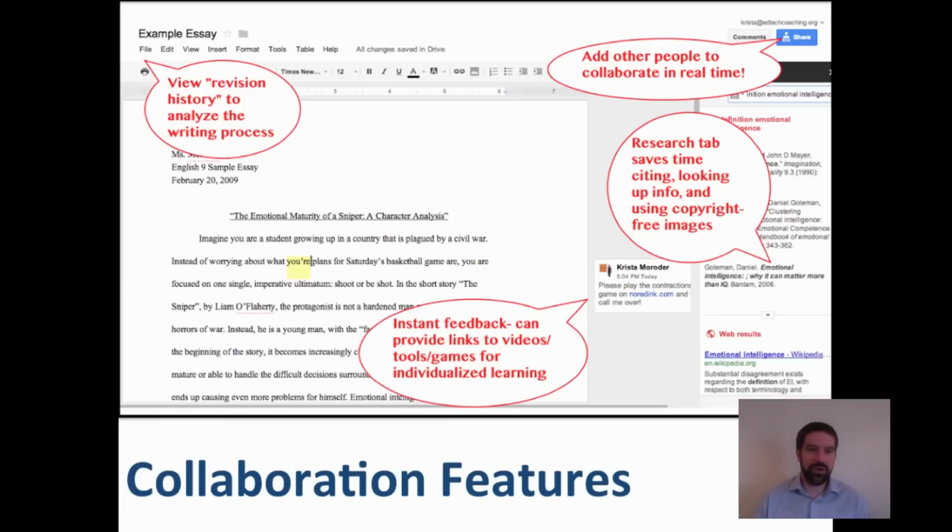For example, you can review the revision history to analyse how a piece of writing has been built up over time. You can also provide instant feedback to your students and provide other links to videos, tools, games and quizzes for personalised individual learning by using the comments feature. It's got a great share button at the top, so again you can share that with people that you either want to be able to collaborate with or just to be able to view the document.